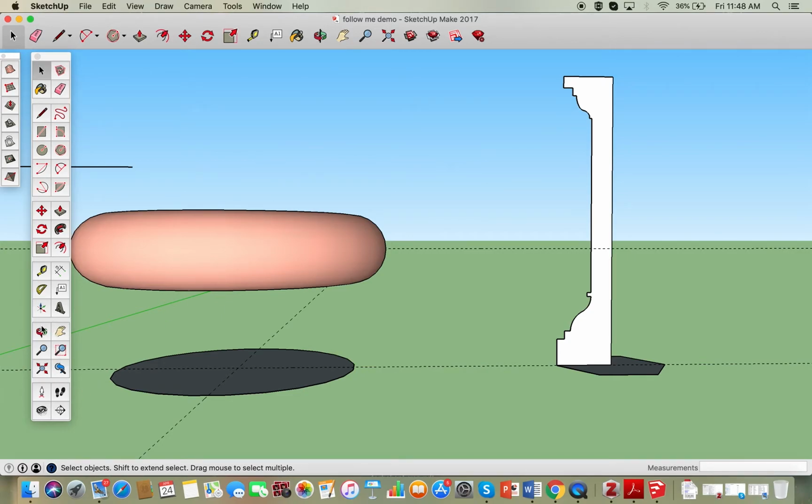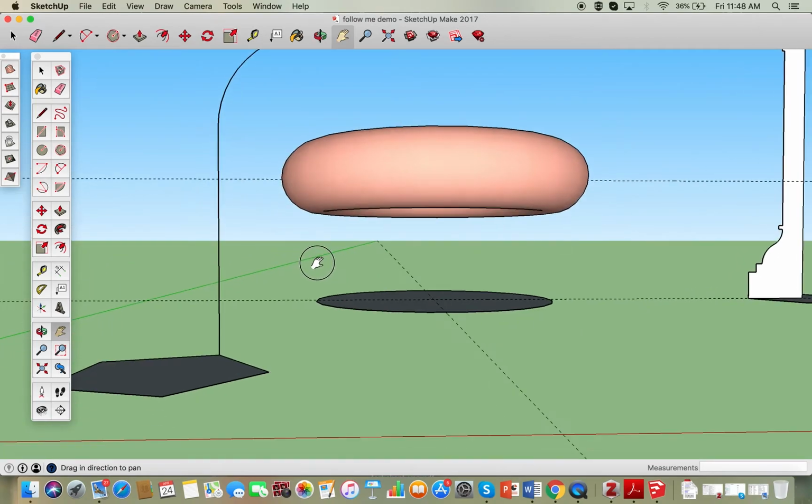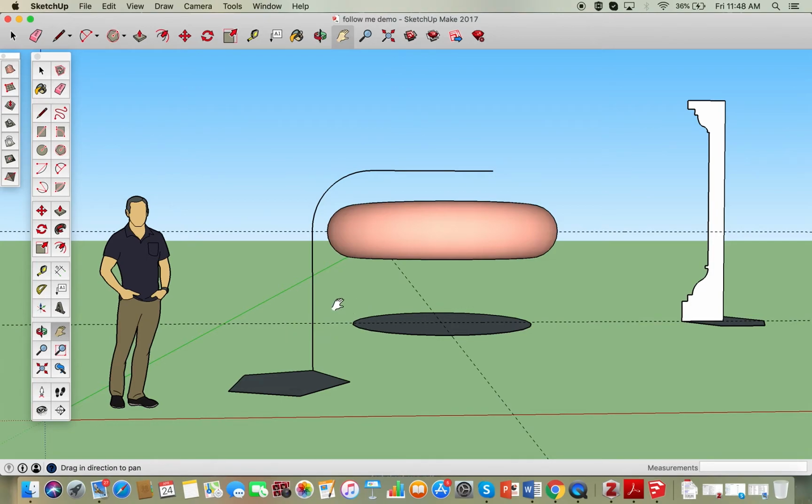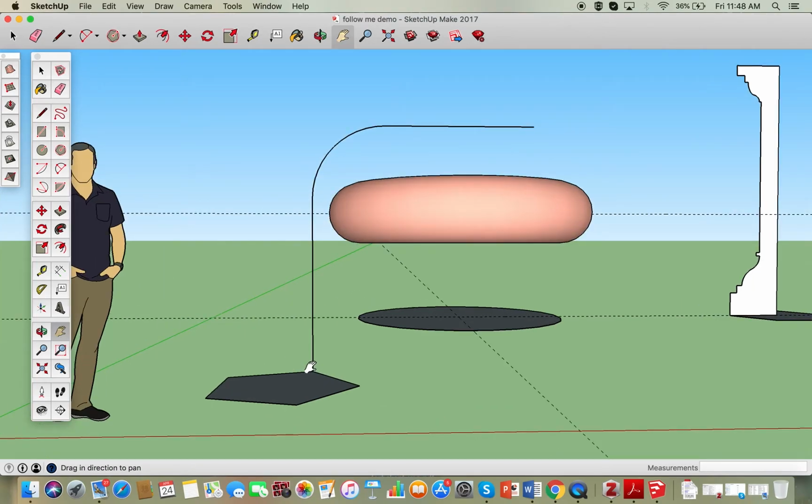So I'm going to pan around and have a look at this. Okay, and zoom out. Right, so here I have drawn a line which is going to be the pathway for my extrusion. So that's simply a polygon on the floor, and from the polygon I've drawn a line, an arc and another line to create a pathway.